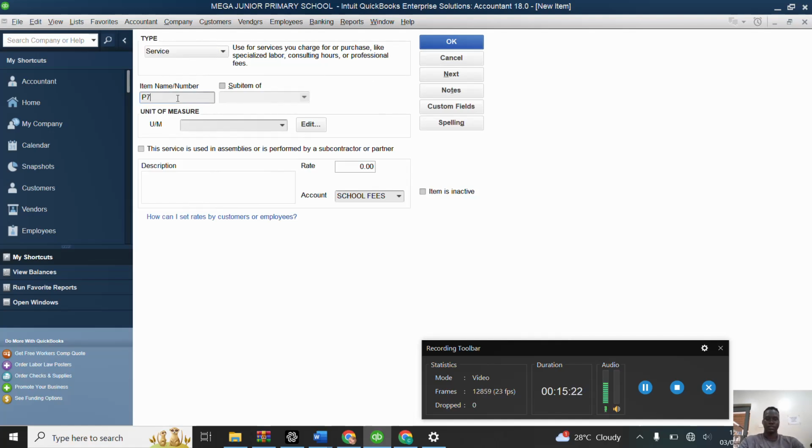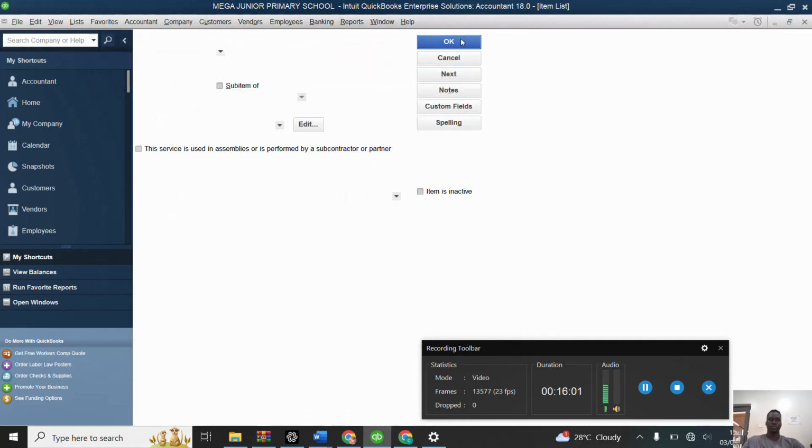P7, day section. The unit of measurement is per term. The rate is 200. The account remains school fees. The next, the P7 boarding section. Unit of measurement still remains per term. The rate is 500. The account remains school fees. And then we're okay.